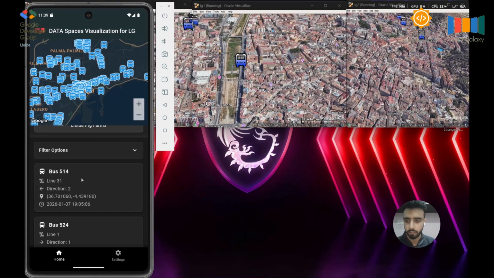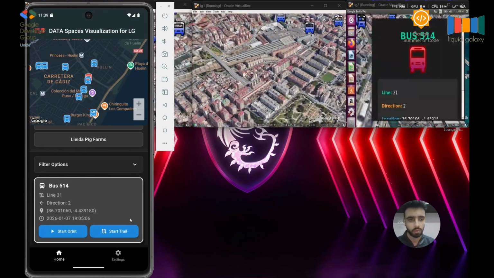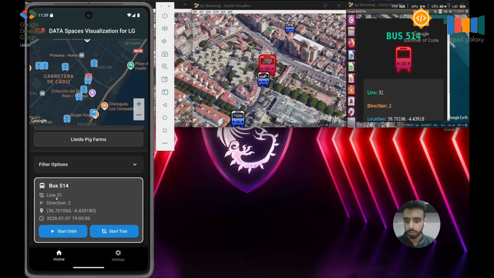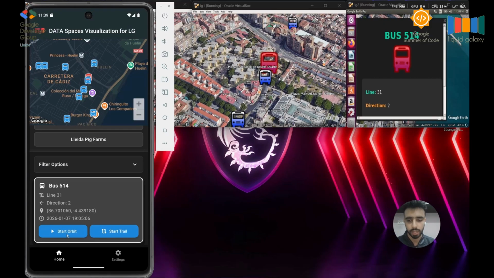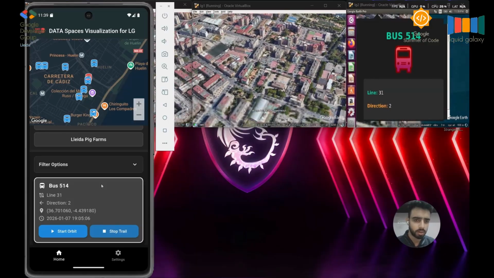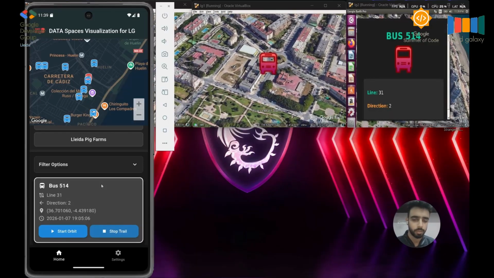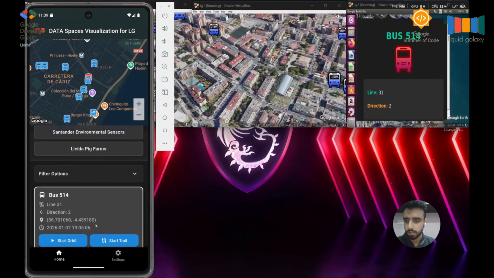Let's try clicking bus 514, not line, and see what happens. We can navigate to bus 514 of line 31, and all the details that are shown on the app are also being reflected here. Its line, its direction, its location. We could either start its trail or start its orbit. Let's start its trail and see what happens. Now we are tracking the bus in real time. Yep, we are tracking bus 514 in real time. Alright, I'll quickly stop its trail.